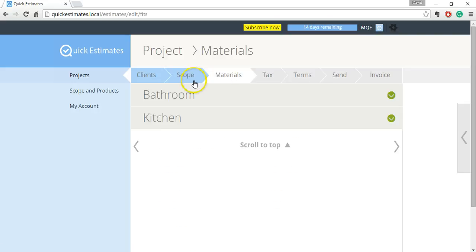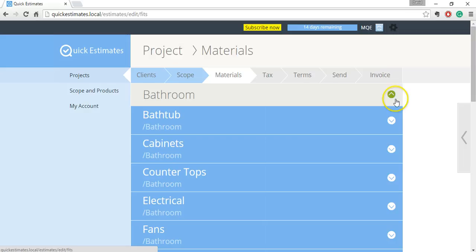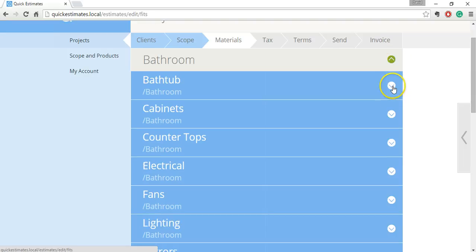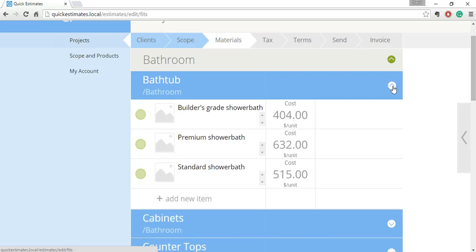Now any scopes that you selected on the previous page will appear here on the Materials page. And this is the heart of your estimate and is really simple to navigate. Start by expanding the section that you're going to be working on by clicking or tapping the green arrow. So here we'll tap on the bathroom green arrow. You can then quickly navigate to whatever it is you're working on. Let's look at bathtubs, for example. When you find the material you want, you can start by checking it off and entering in your measurements.